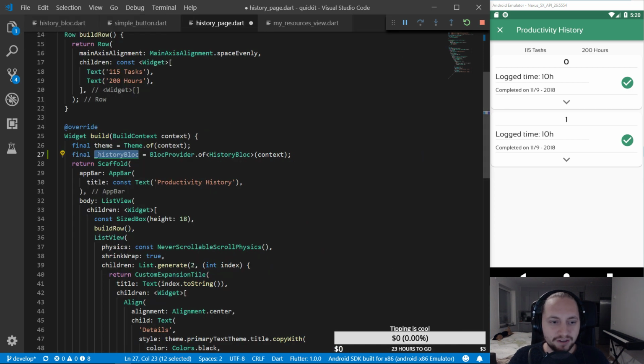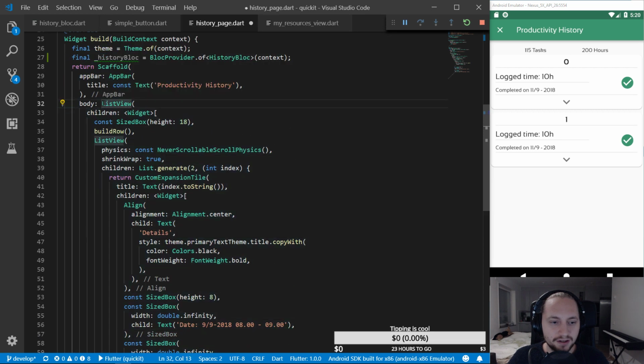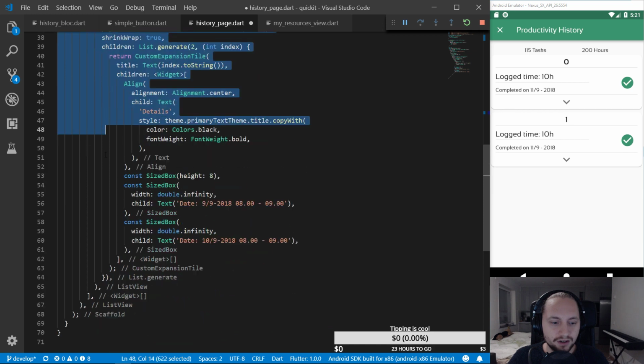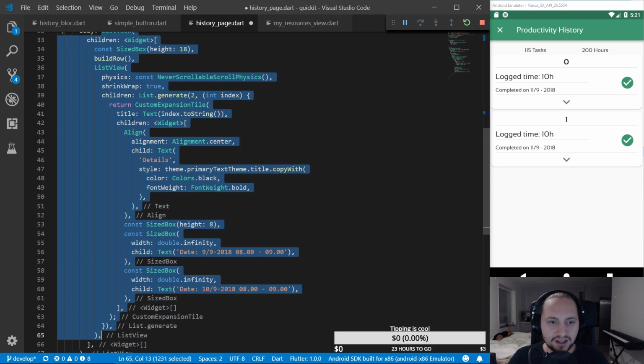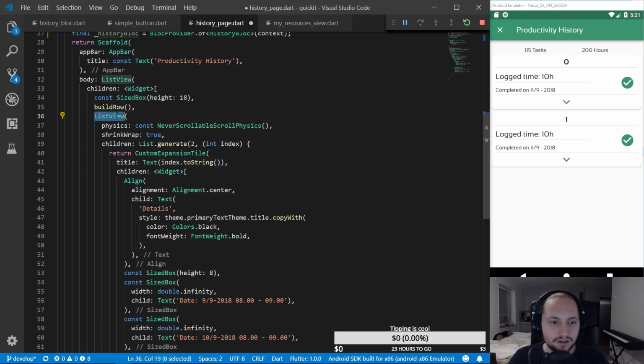So right now we have our history block. And what we're going to do now is actually take all of this code in this list view, because as of now this list view is just a placeholder. We have a list.generate, which you don't want. So we are not going to use a list view here later.